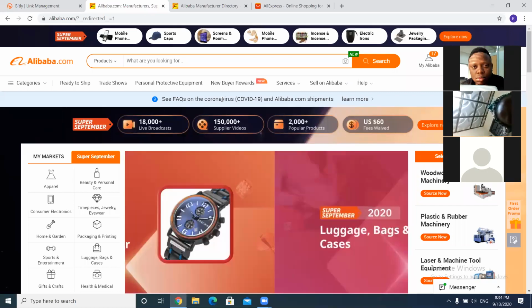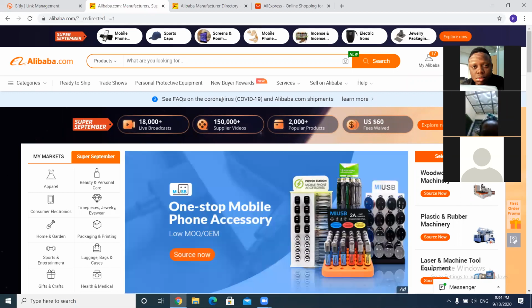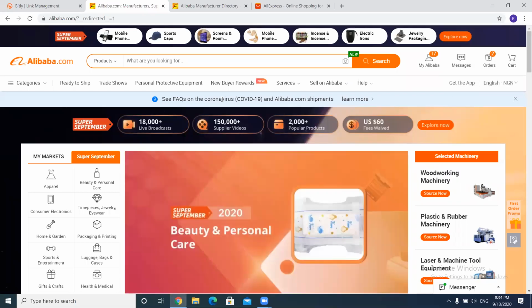Yes, sir. The translate option was not given by the site owner for 1688. It is just Google. It is part of the features that come with Chrome. All right. You understand? So don't get twisted.